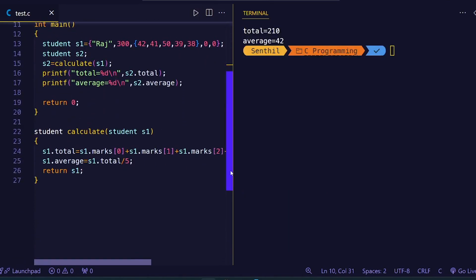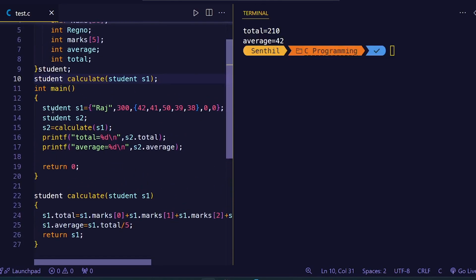Now you can see that the calculate function returns S1, that value is stored in S2, then S2 will print total and average of 5 marks. So this is how you can use structure to pass multiple values from one function to another function.